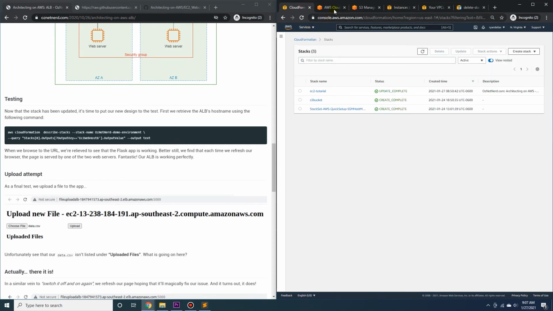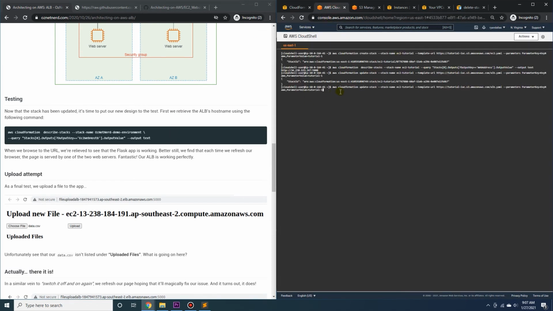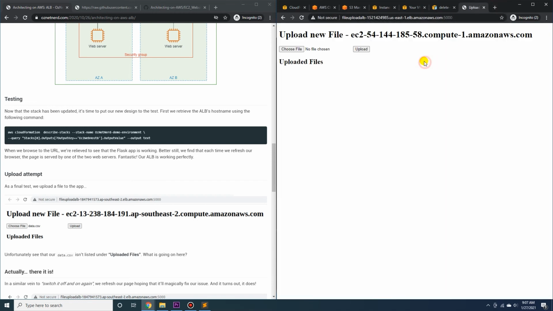So let's go back to the shell. Like last time, we can do describe stack, and let's see if we can get a, okay, so here is our new URL. Let's copy that, paste it here. And here we go. Okay, so each time you refresh it, it shows a different server. So it's going back and forth between each server. And so that's okay, that's what we want.